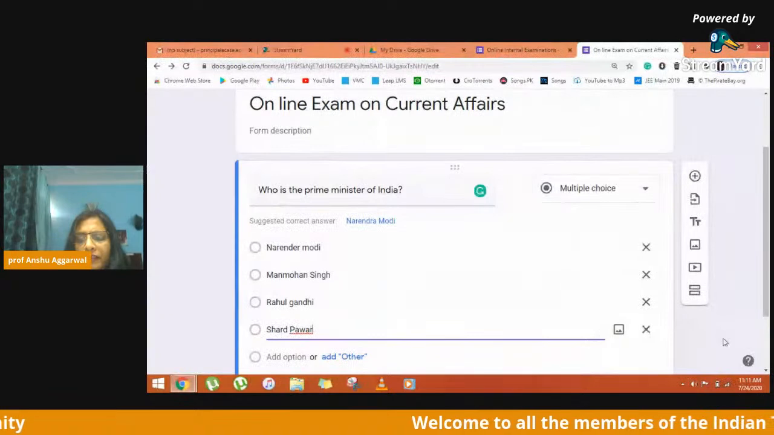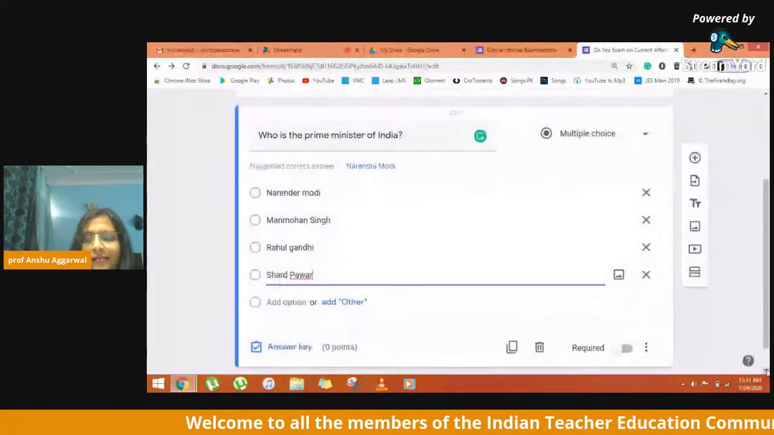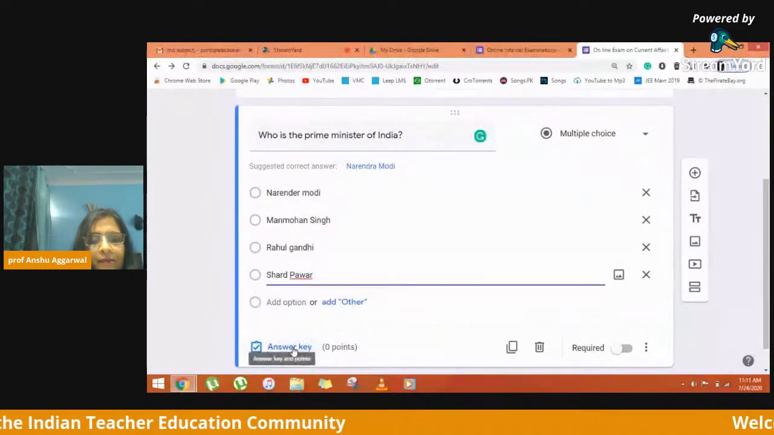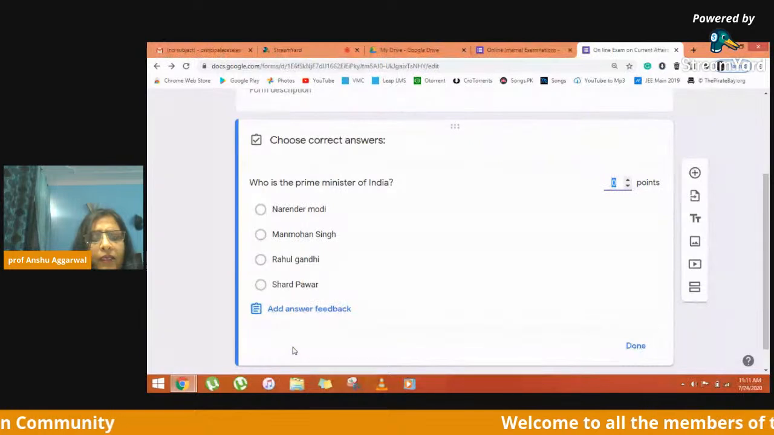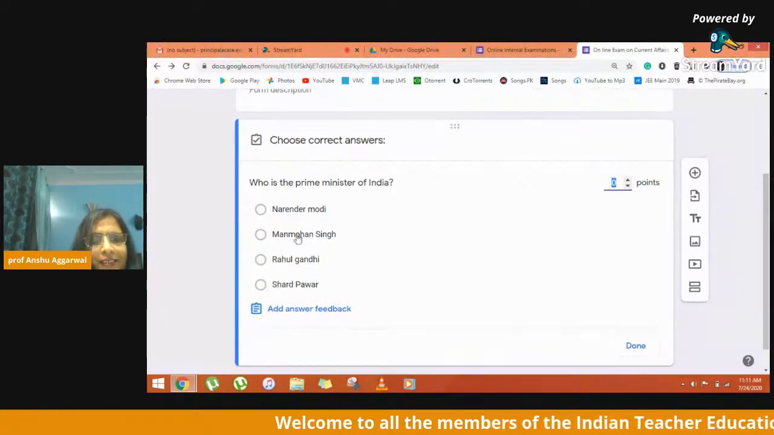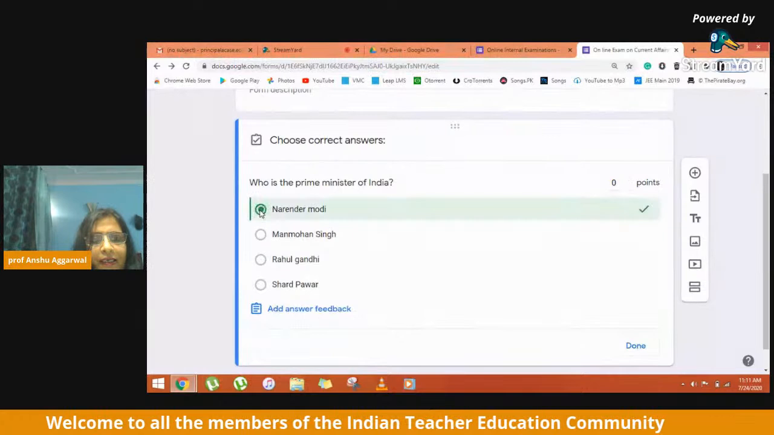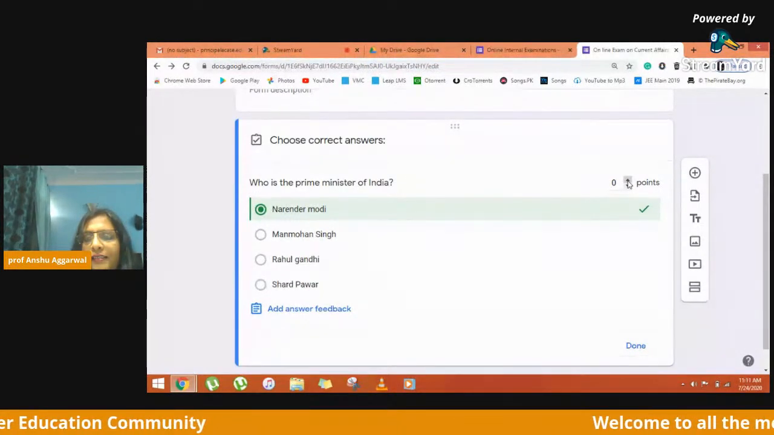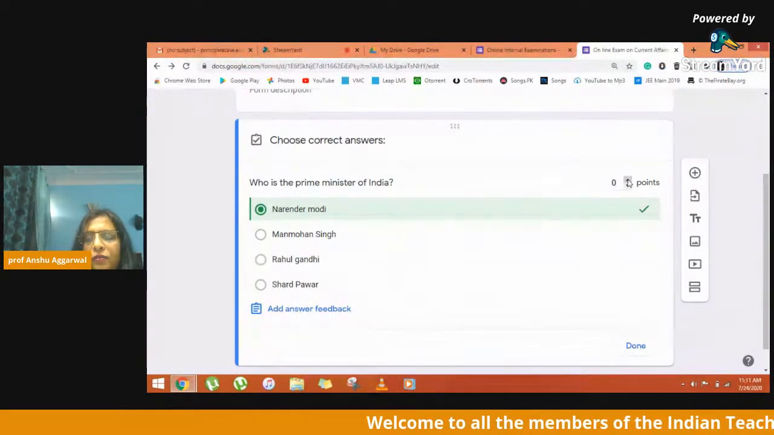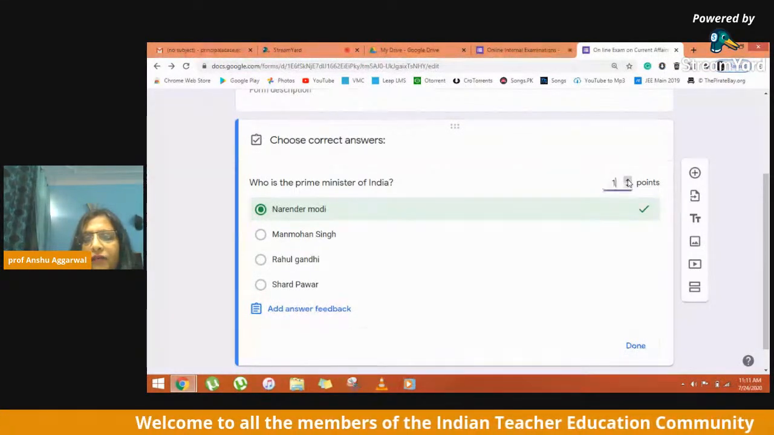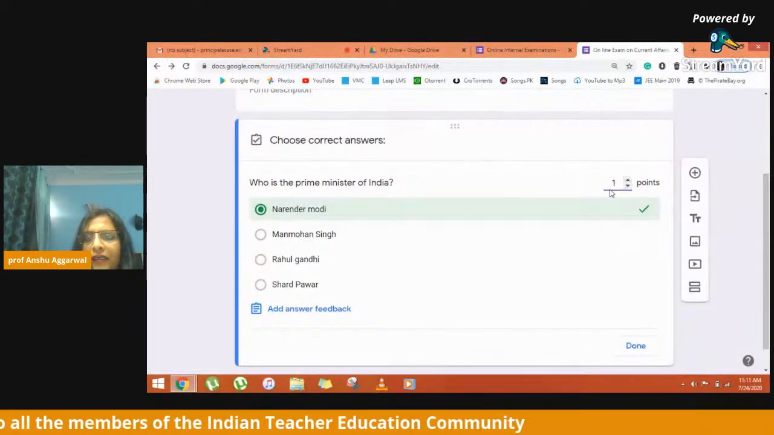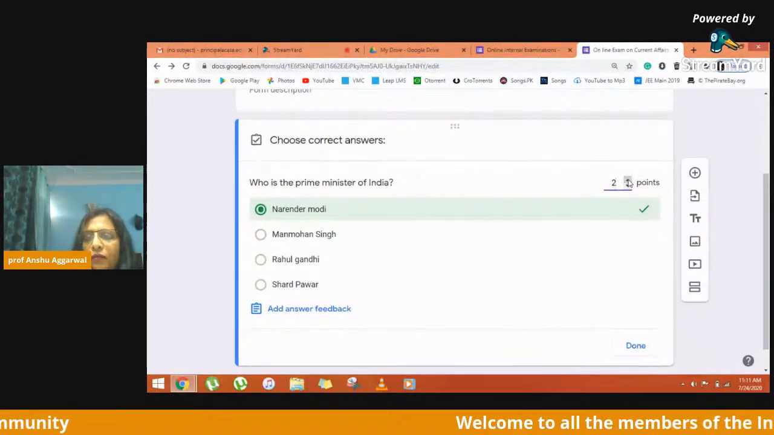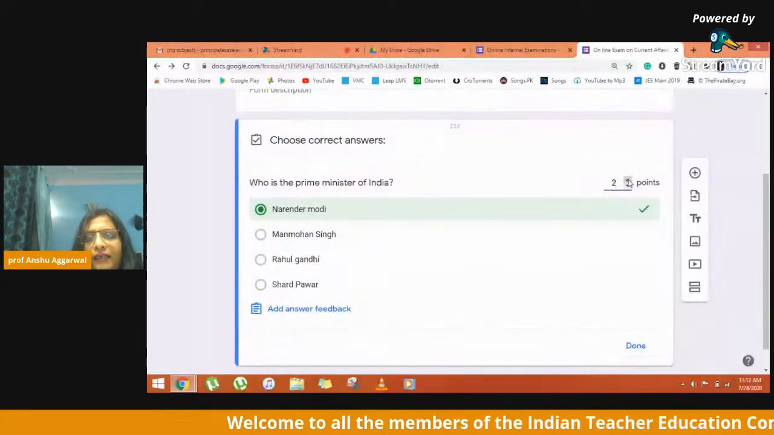Now, whatever the correct answer is, we have to customize under this question. So now we will click on the answer key. Okay. So whatever is correct, we will check it. Narendra Modi is the correct answer. So we have customized it, and then we will assign the marks here. Suppose we are assigning 1 mark, then we can assign 1 here. Otherwise, if you want to assign 2 marks, then you can assign 2 marks here. Whatever you want, you can assign here.